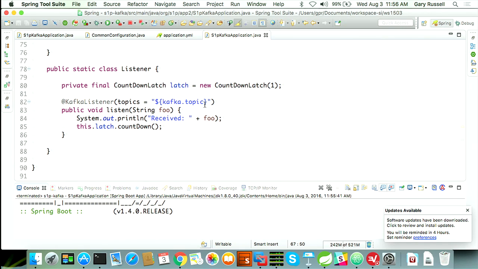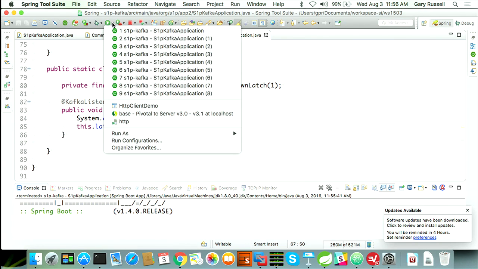And as you can see here, you can use property placeholders in here. You can use SpEL. As we'll see in another example, there's a lot of configuration that you can do using the application YAML file. So now we run this one.